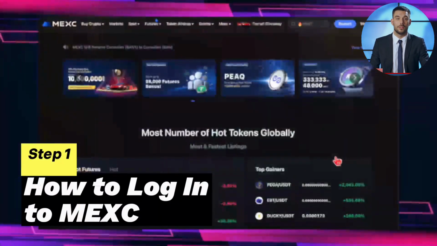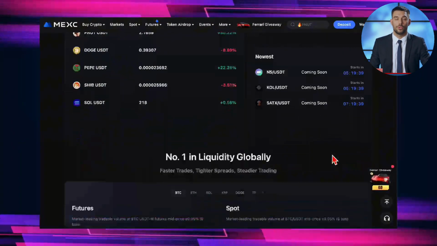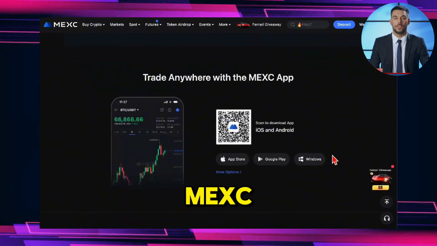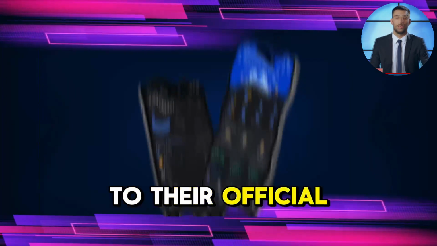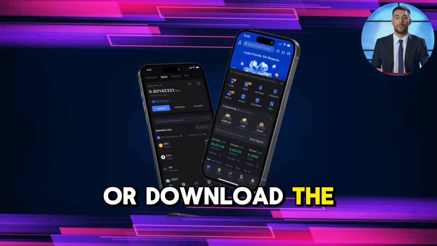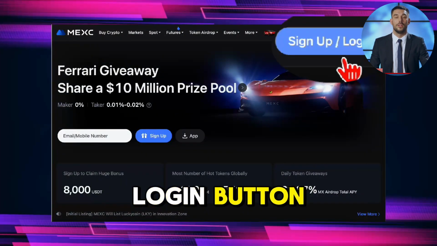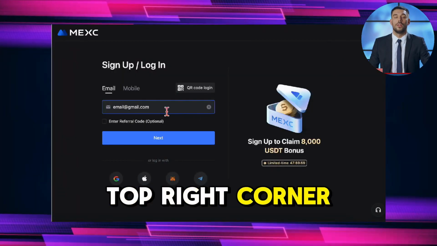Step 1. How to log in to MEXC. Accessing the website or app. To log in to MEXC, simply head over to their official website or download the mobile app. Once you're on the home page, click on the Login button, located in the top right corner.